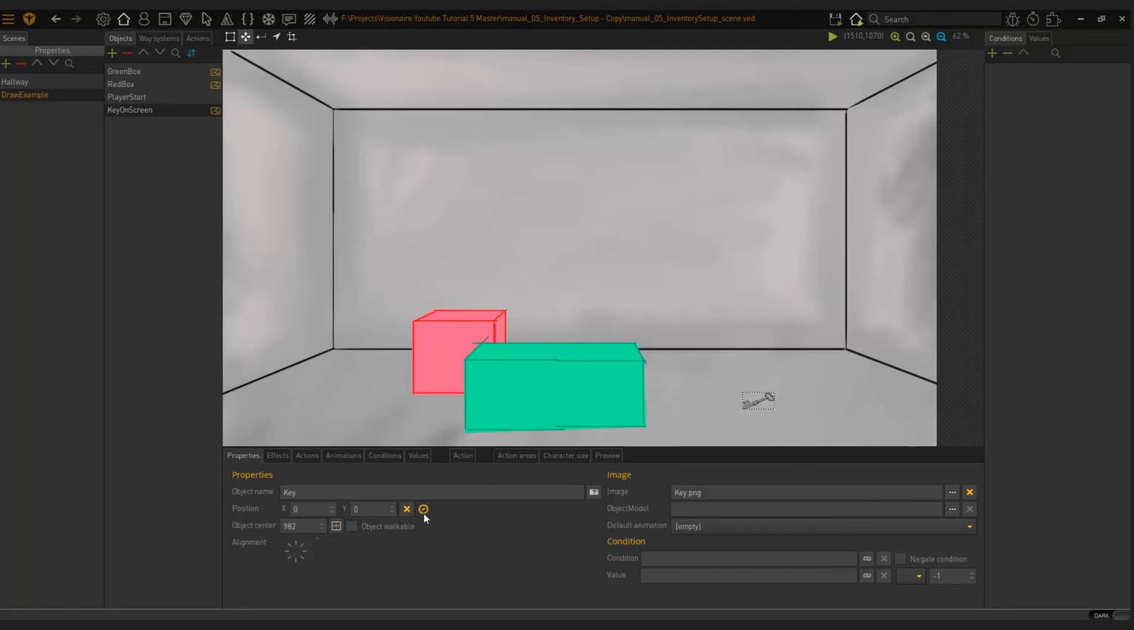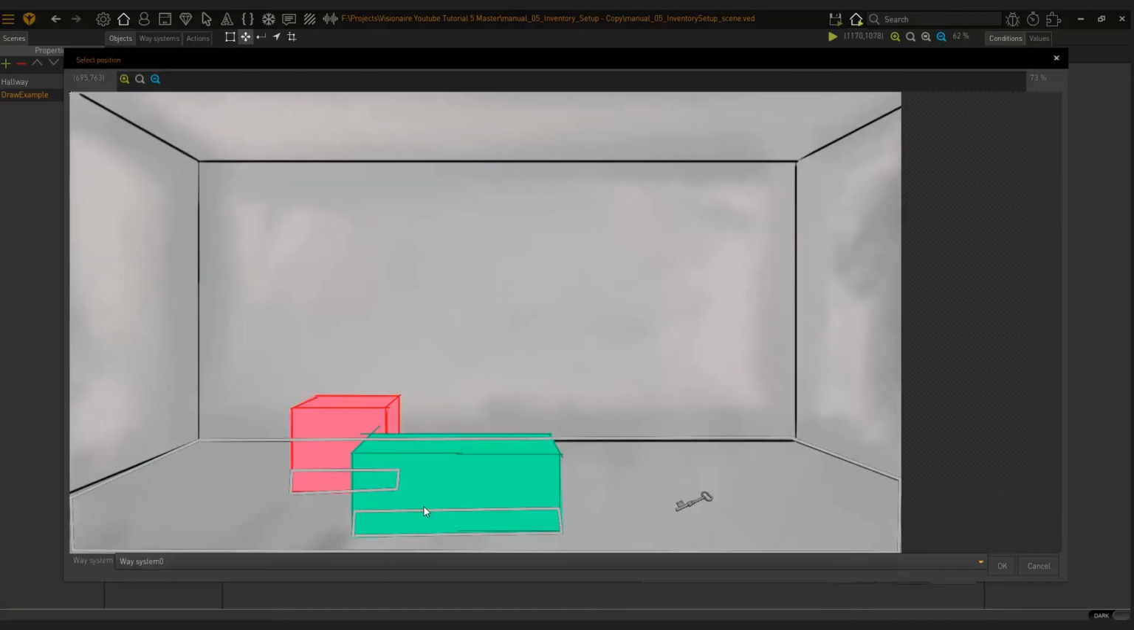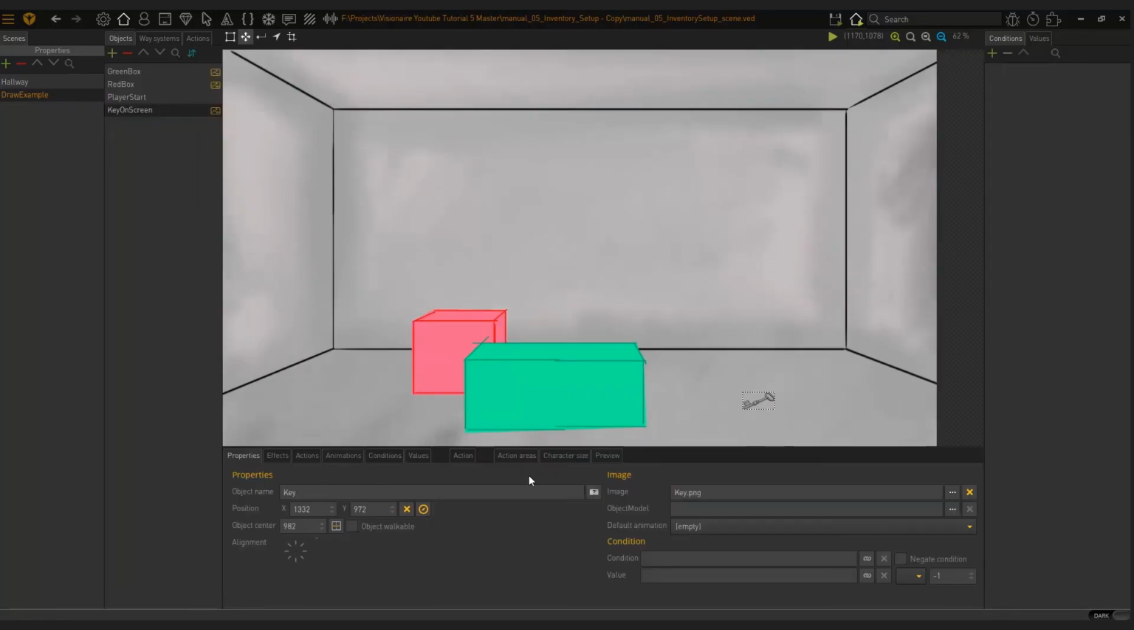And then I need to set the position. So where does our character walk to when he wants to interact with this? So I click on that little button, and then I can click here to have my character walk to there. I also need to set the hotspot, right? And I do that by clicking on create and edit object area. I'm just going to click like so. And there you go. And my hotspot is done.